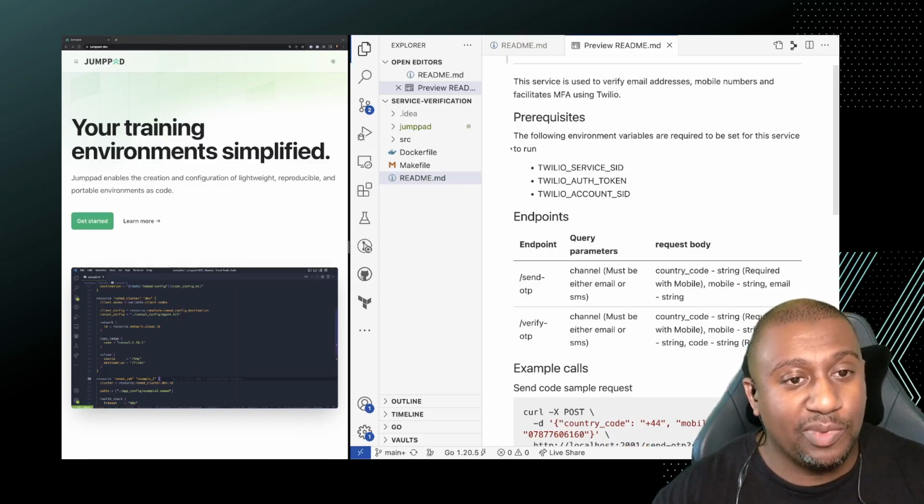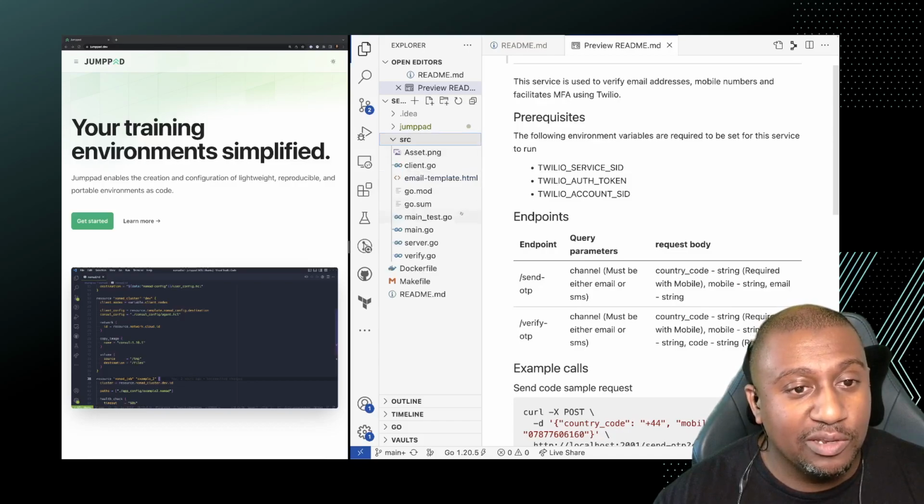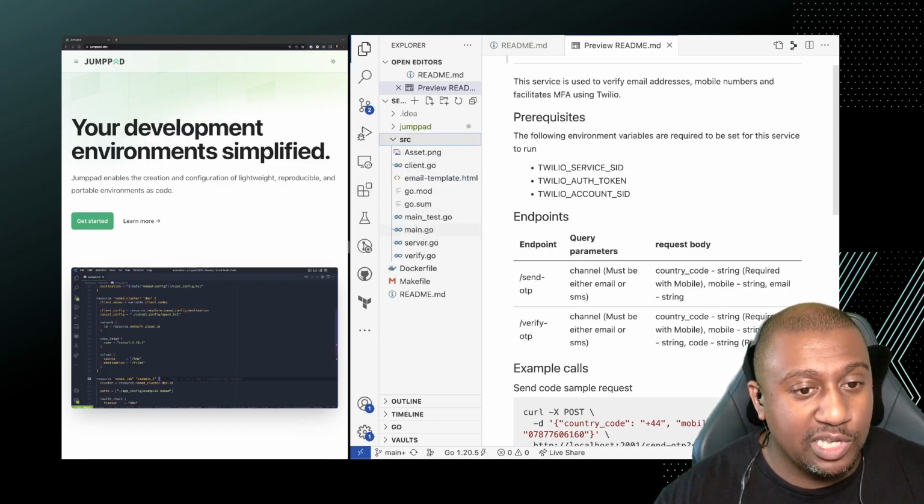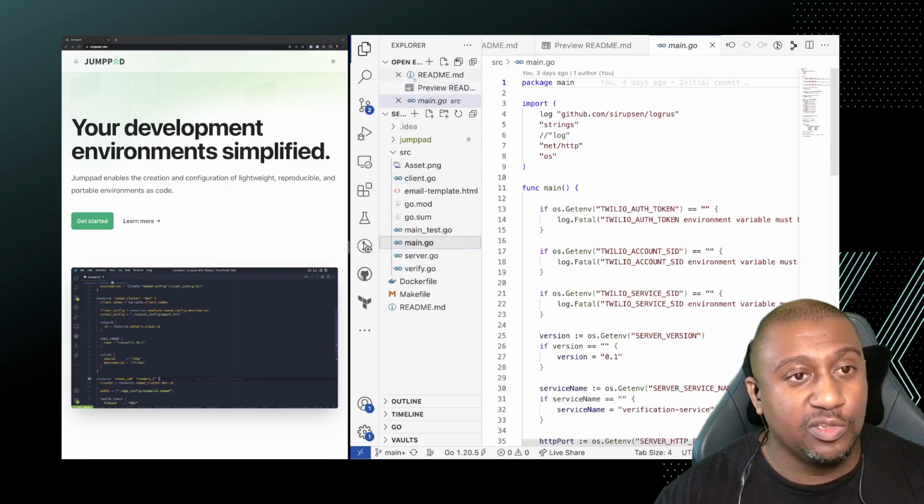And we can just jump and have a quick browse of the source code, right? We're not going to go through everything, but I'll just show you in the source code. It's all written in Go.